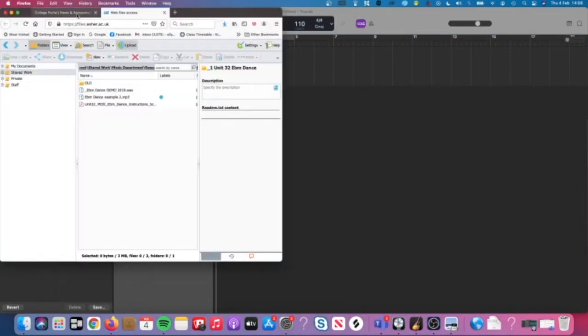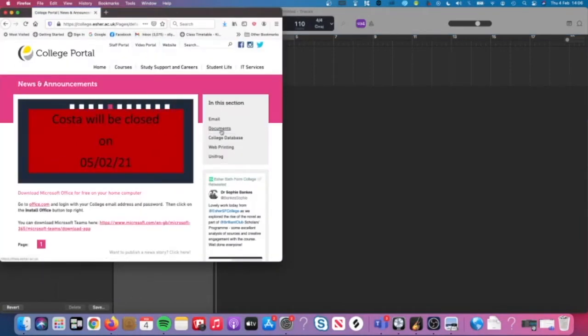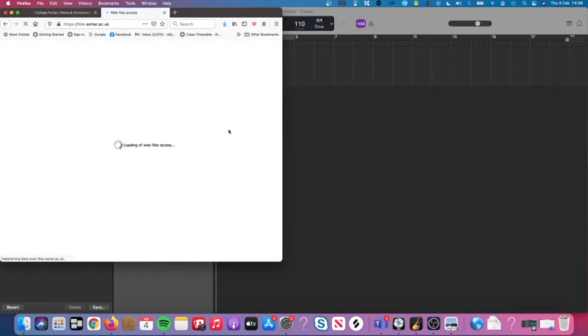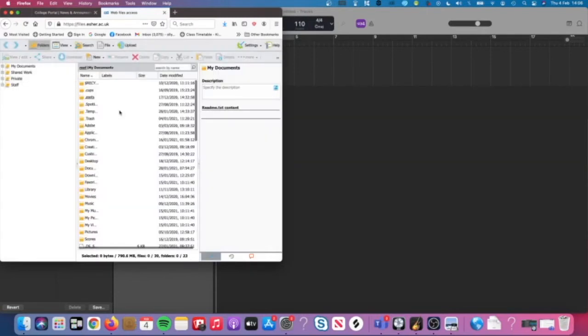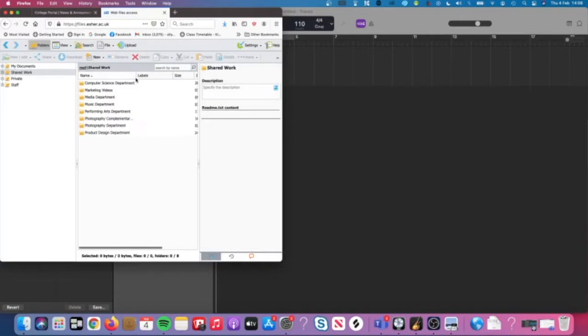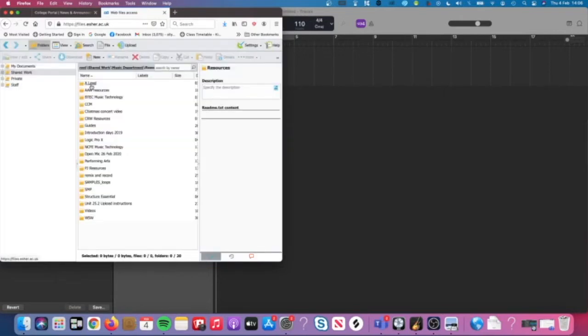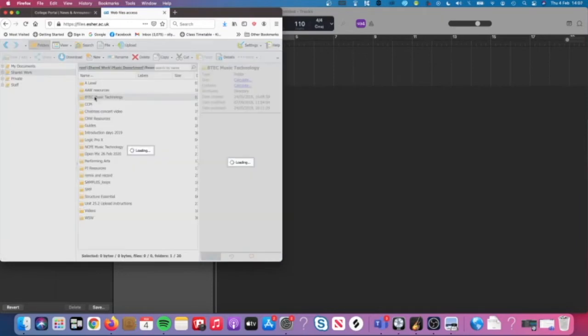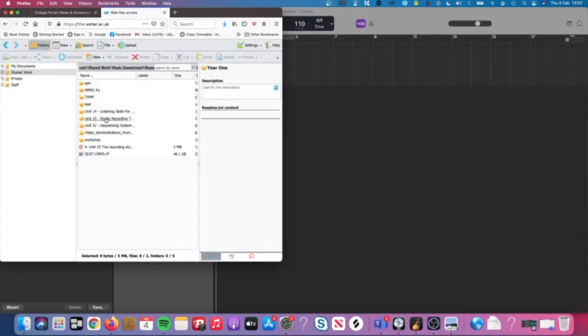First of all, let's get the files. So obviously go to the portal and then go to Documents. Then we go to Shared Work, then Music Department, then Resources, then BTEC Music Technology, Year 1, and then Unit 32. At the top here, you'll see Unit 32 E flat minor dance. So we'll just click on that.